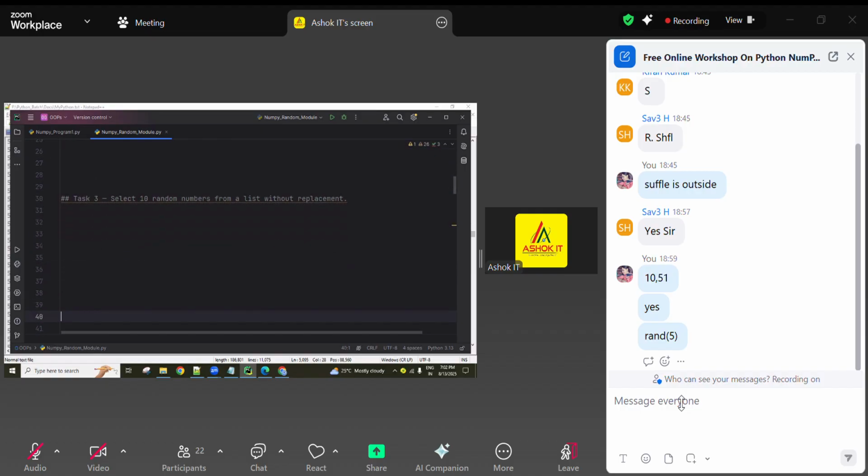Now, select 10 random numbers from a list without replacement. Without replacement, guys. First of all, 10 random numbers I want to select from a given array of elements. So if we want to select randomly 10 numbers from an available list, then we have to use the choice method, guys. I'm importing that and directly I'm going to print.